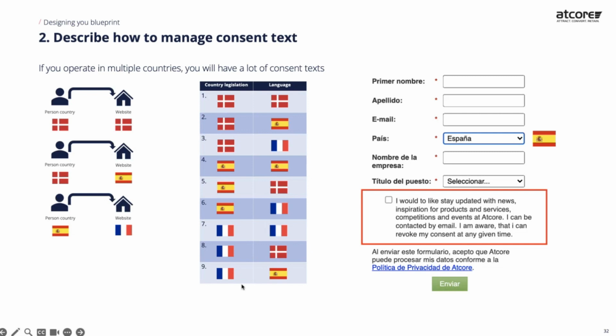But once they choose their country, we know which legal text, because even if I, as a person from Denmark, visit the Spanish website, I am still under legal jurisdiction of Denmark. So I need to see the Danish legal text, but I need to see it in Spanish. So we know either way, if a person visits the Spanish website, they need to see the Spanish translation. However, which legal text they need to see a Spanish translation of depends on the country they select.